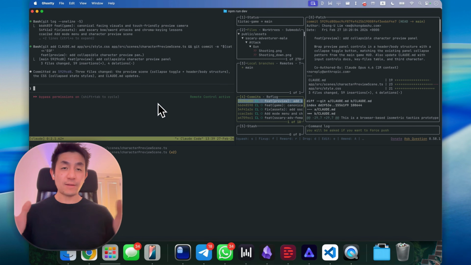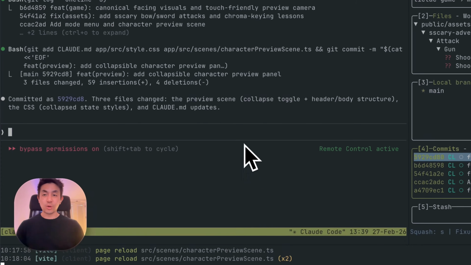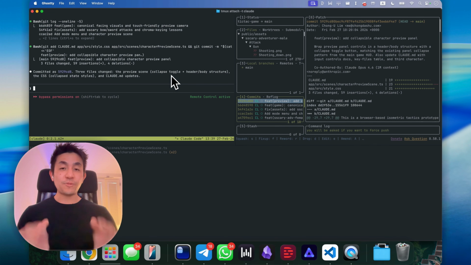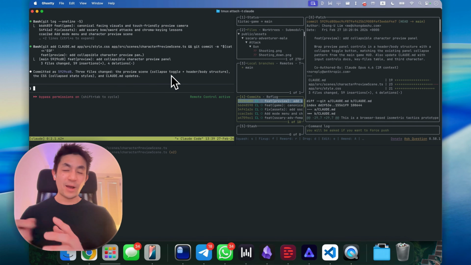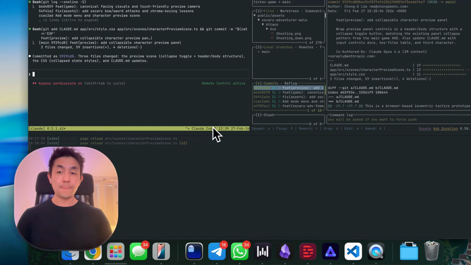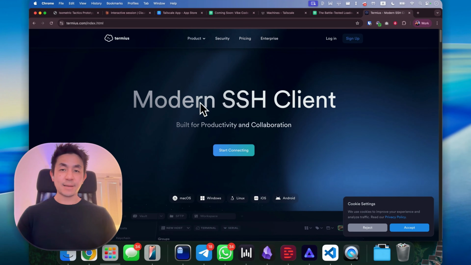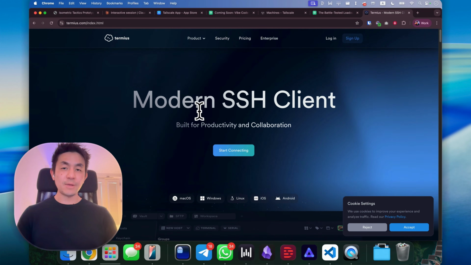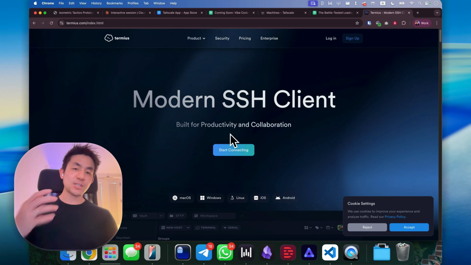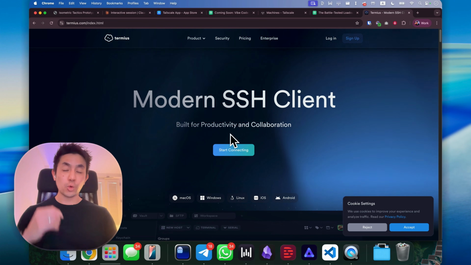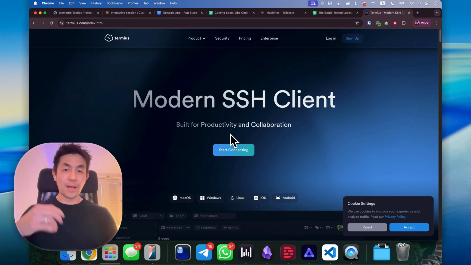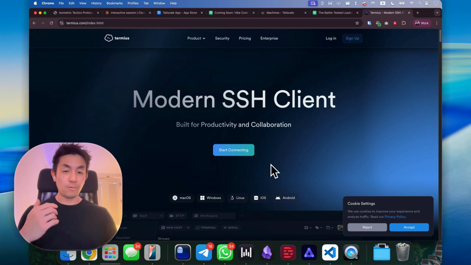I actually have found a way to access what's sitting here on my terminal without having to make use of this remote control. And the tool that I'm using is something called Termius. Termius is an SSH client, and an SSH client is effectively a way for you to connect to your machine from any device. In this case, I want to connect with my mobile phone.